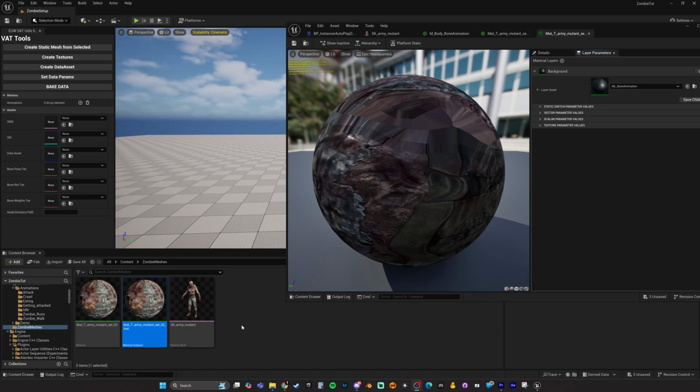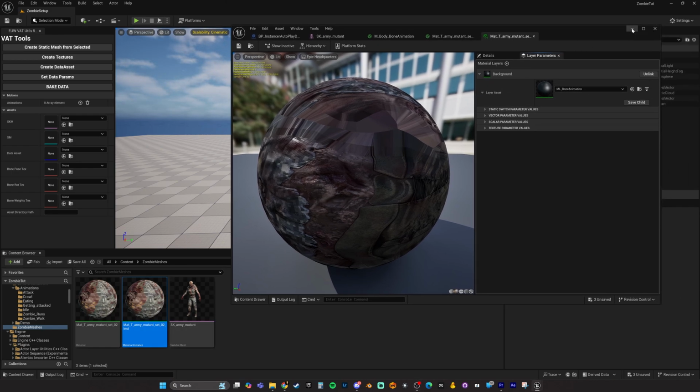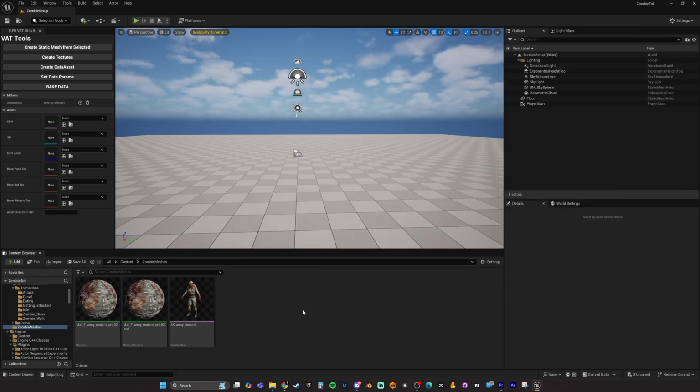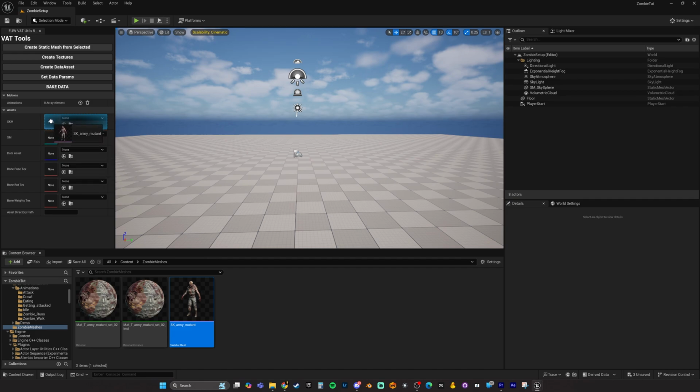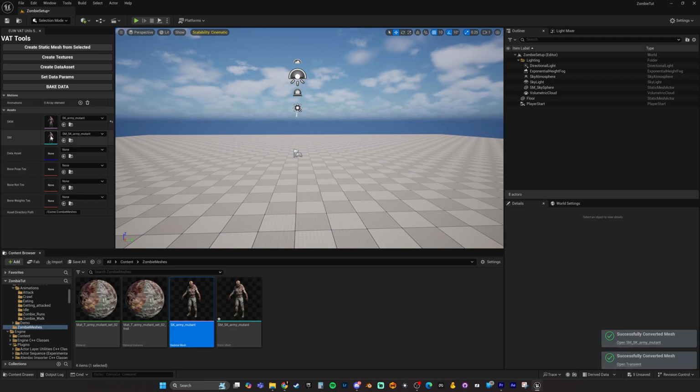Okay, and actually, we can start that process right now. We have everything set up and ready to go, so let's go ahead and minimize this. The first thing we can do is take our skeletal mesh and add it to the slot here. And now we can go to create static mesh from selected. So just click that and boom, we now have the static mesh created.